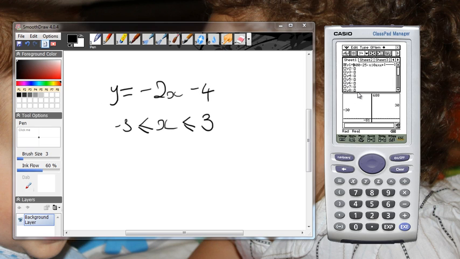So we'll go to Graphs and Tab, Edit and Clear All, and we will write the function in. So that's -2x take 4, and let's bring up the keyboard in option with a domain of -3 less than or equal to x less than or equal to 3. Check it and graph it.